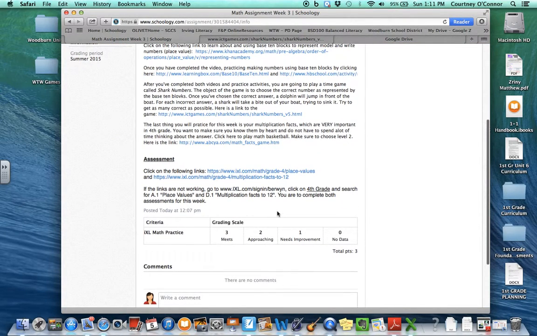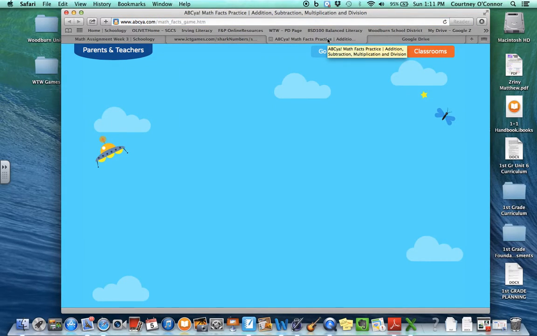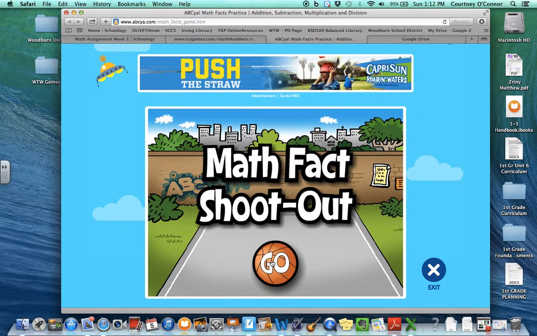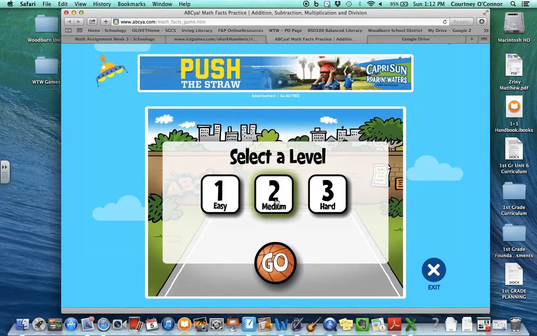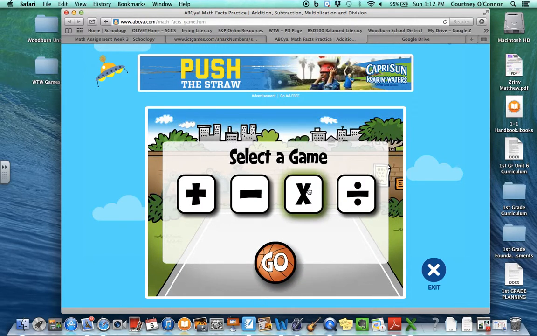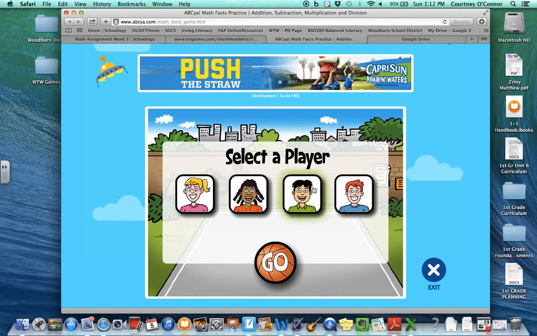Once you finish that, you're going to take an assess. So then you're going to play the math facts basketball game. You're going to click go. Then you're going to select a level, which is medium 2. If you're looking for a challenge, you can click 3 hard. Then I'm going to click go. Then I'm going to select my game as multiplication right here, and I'm going to click go.